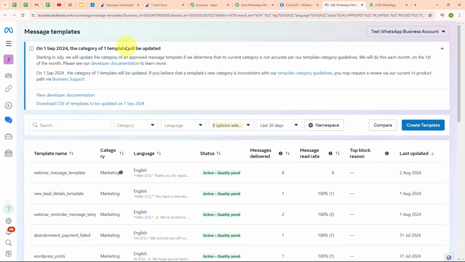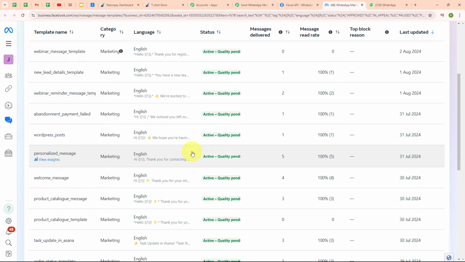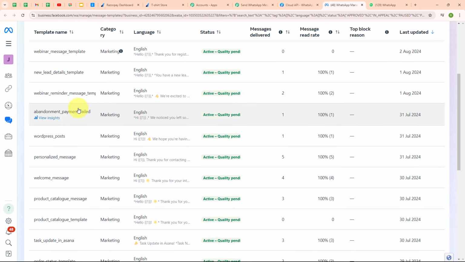And under message templates, you can see all the message templates which I have created for my use. And if you want to learn how to create your own message template, then you can check out the video on our YouTube channel. So I'm going to select my desired template, which is named abandonment payment failed.